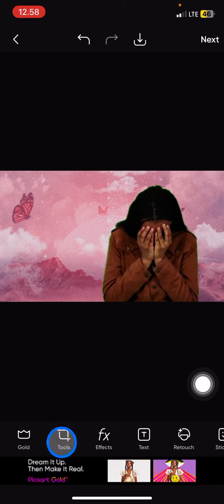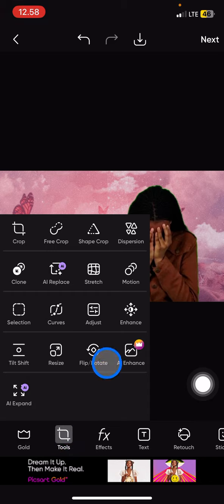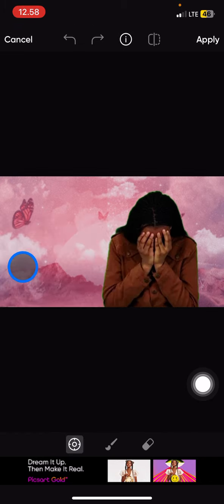The thing that you have to do is just tap into the tools and there will be a clone tool there, so you just need to tap it. The first thing that you have to do is pick the object that you want to clone. So let's say here I would like to start the clone to be here, so you just need to tap on this side.